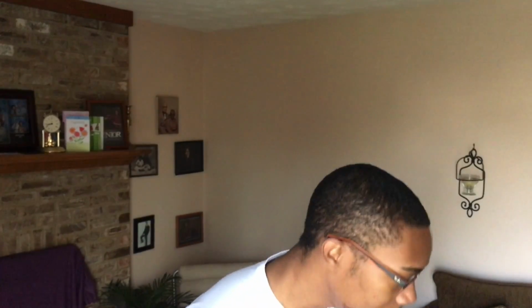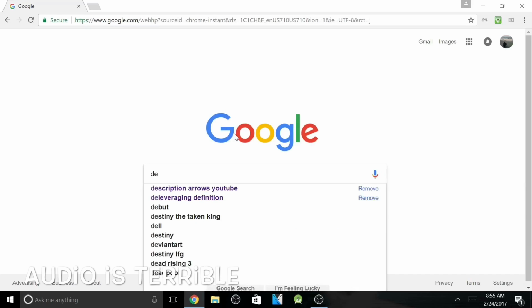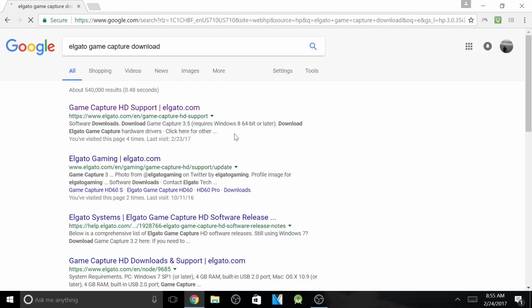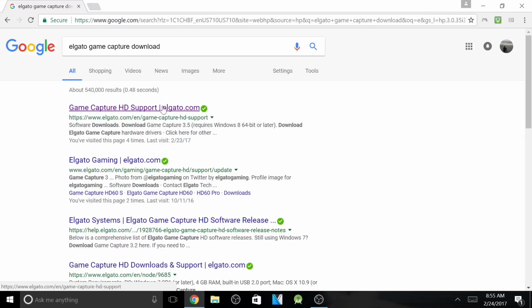Before we actually go about hooking this thing up, you actually have to download the Elgato Game Capture software. The Game Capture software is actually completely free, and it is for both Windows and Mac. Alright, so I'm going to put in the footage to show you guys how to go about downloading the software right now. Okay, so just go ahead and type in Elgato. Yeah, see, it's already on there. Just go ahead and type in Elgato Game Capture download, and then go ahead and search it. Usually it's the first one that pops up, and it is.